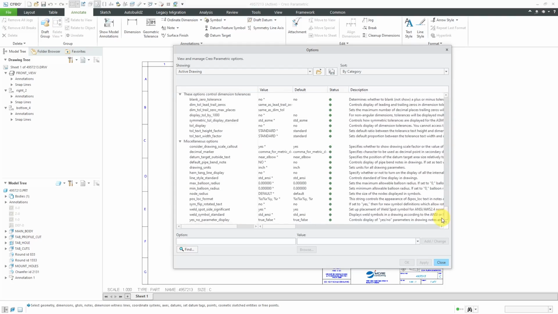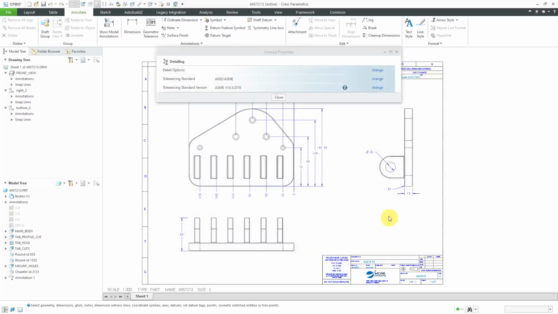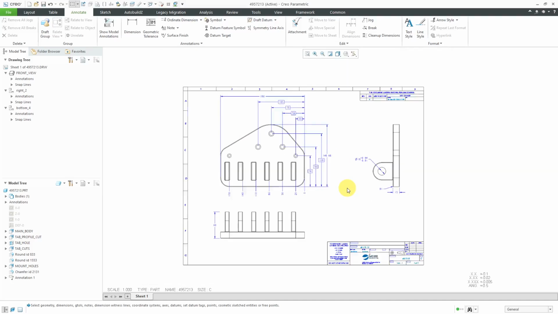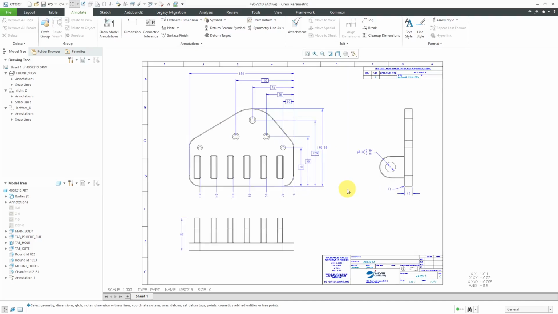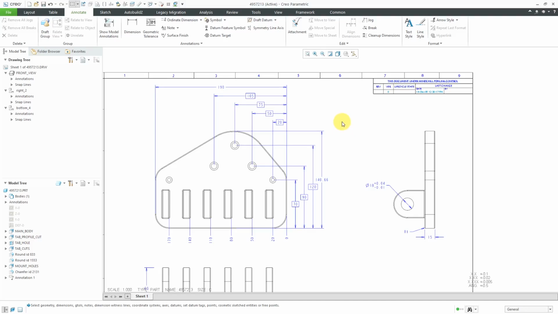If I scroll down to the bottom, it's probably a quicker way of getting to tol display. Right now it is set to the default value of no. Let me change that to yes, then Add, Change, Apply and Close, and close out of here. I'm going to zoom in and zoom out real quick in order to repaint the screen. You can see that a number of my different dimensions that I'd previously shown are now showing up as basic dimensions. I've got another dimension over here that has its plus minus tolerances being displayed.